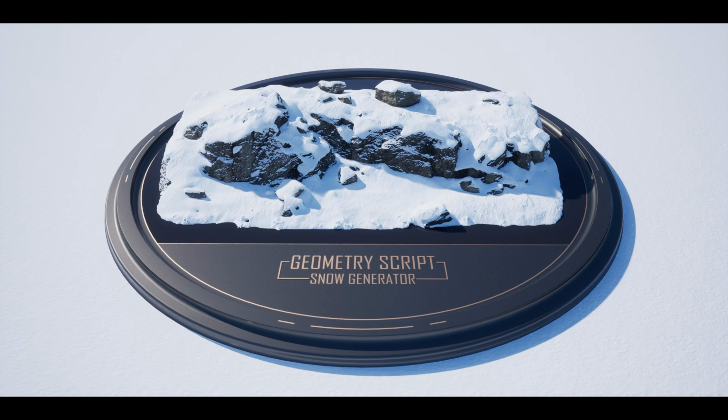In this video, what we're going to do is expand on that system, adding more features which allow it to create a more realistic snow, a little bit less cartoony. So let's get started.